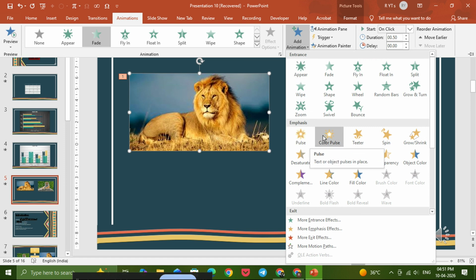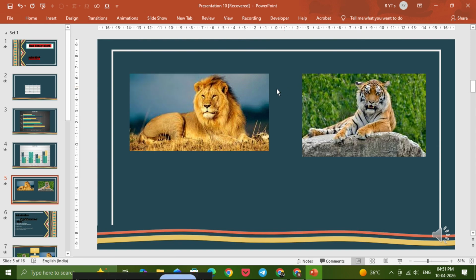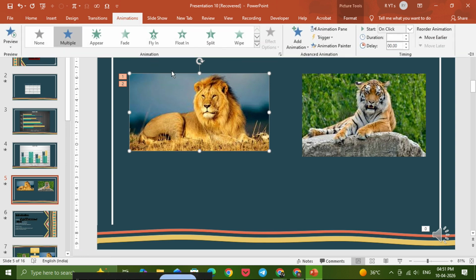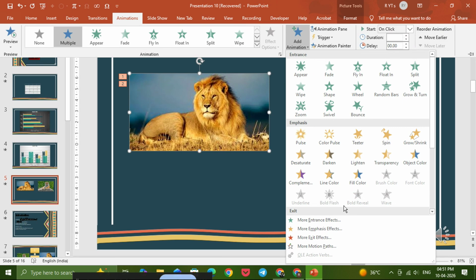Now, you can choose a second effect for the same object. For example, you might start with an entrance animation like fade or fly in, then add an emphasis animation to make it pulse, spin, or change color while it's already on the slide. You can also add an exit animation if you want the object to leave the slide later in the sequence. This gives you a lot more control over how your content appears and disappears.